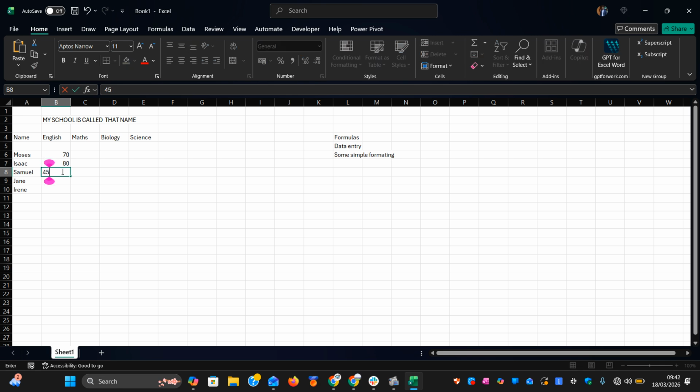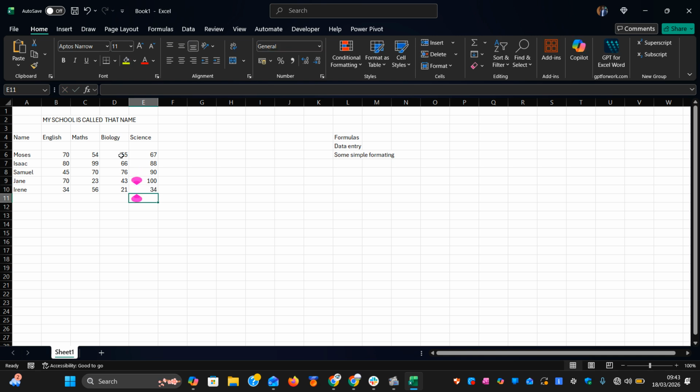Let me just fill these ones a bit much more faster. Okay, all right. And then I have this one. And then the last one. All right. So take an example. This is our data entry of a report that was required of us to analyze in Excel from our boss.